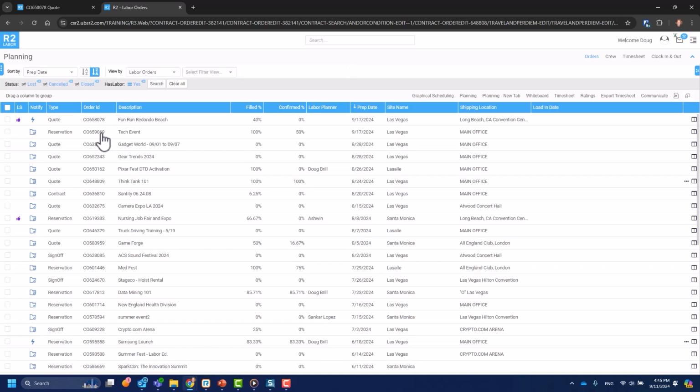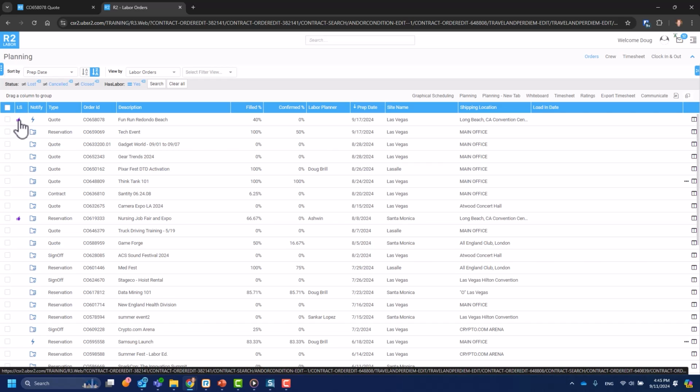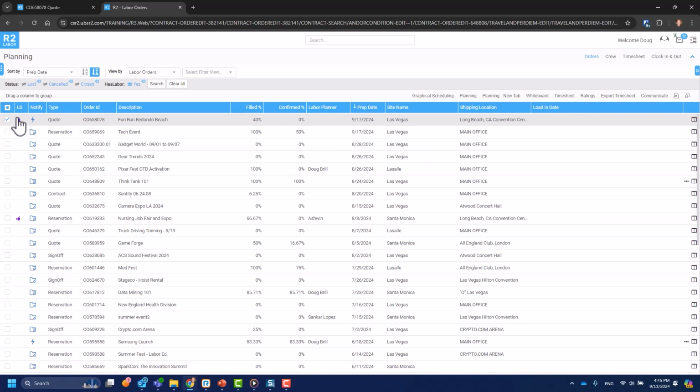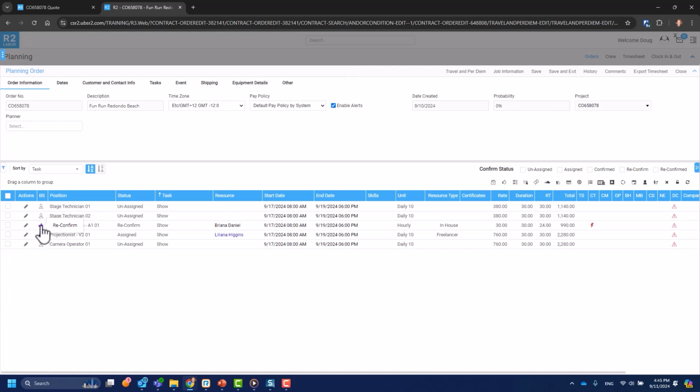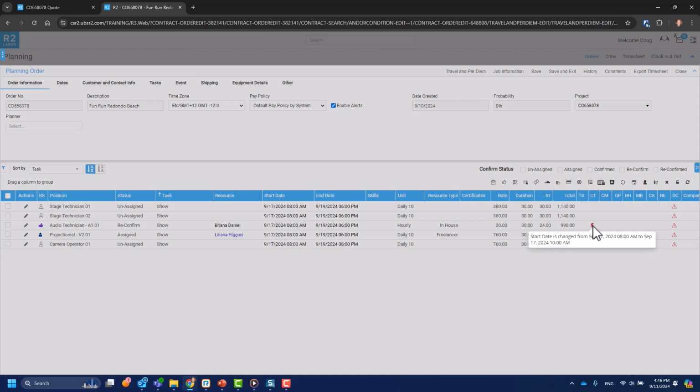And now we actually see that we have a new icon appearing. This icon means that some changes have been made to that order. That means changes have been made to the order from the R2 side. Let's go ahead and pick that order and go back into the planning screen. And here we see that audio technician, and it does have a status of reconfirm. We also see that we have a new lightning bolt icon show up over here on the right-hand side. And if I put my mouse over it, it actually tells me what the changes are.